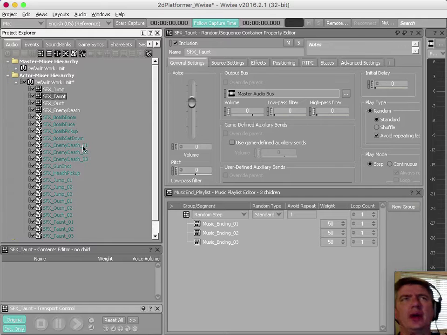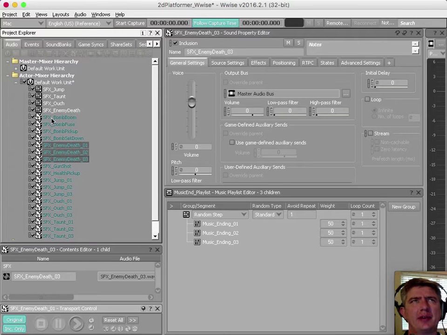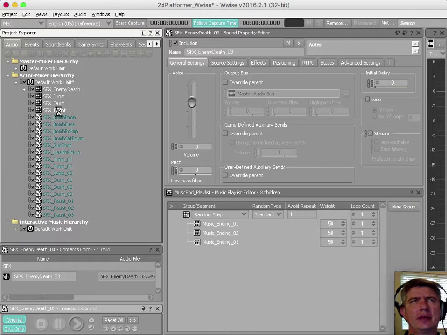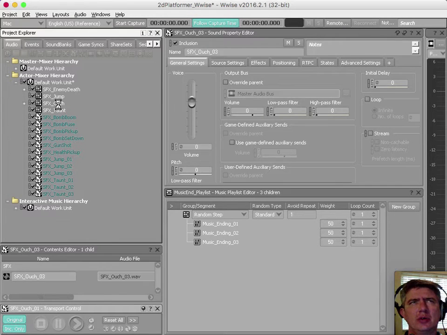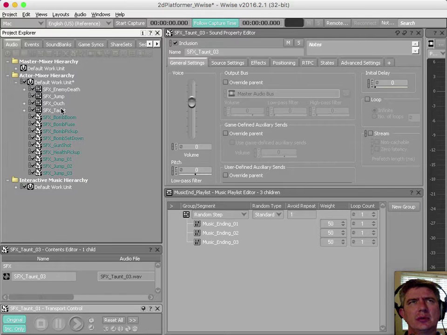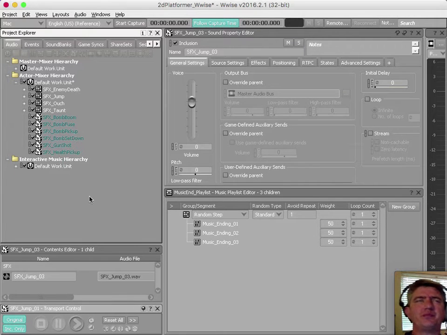There we go. So I'm going to take all of my enemy death files and drag them into enemy death. I'm going to take all of my ouch files and drag them into ouch. I'm going to take all of my taunt files and drag them into taunt. Going to take all of my jump files and drag them into jump. All right, so this should get all of our audio files set up for the game. I'm just going to, again, go back to Project Save.